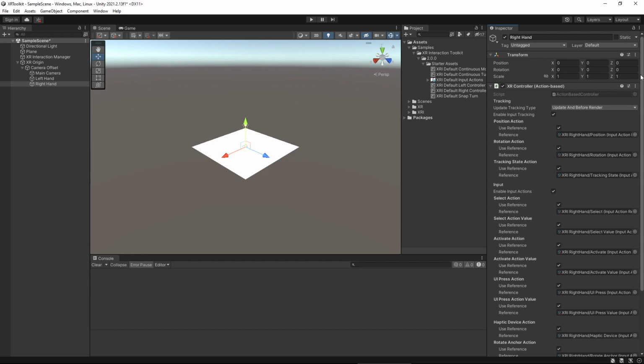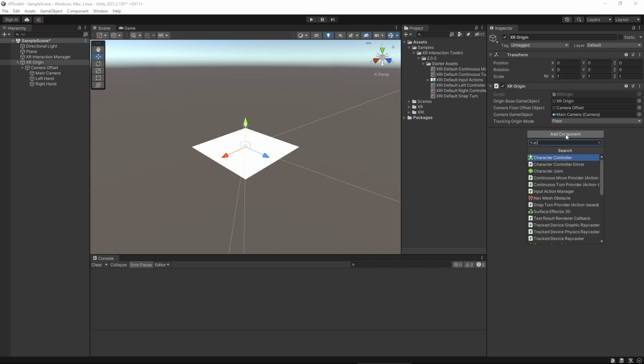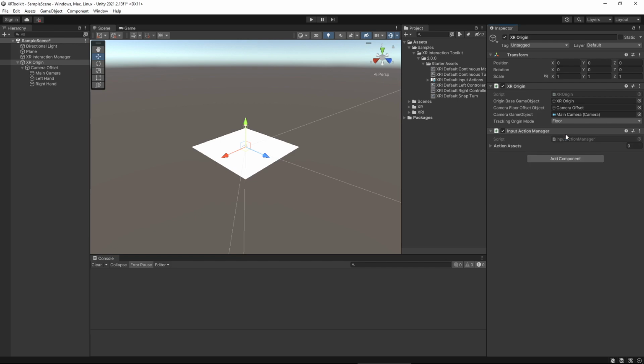So what we need to do now is that for some reason, the controllers are not responsible for activating these actions. So we need an extra component to activate those as well. You can do this on an empty game object, but I like doing it on the XR origin. It is the input action manager. So we'll add that. And we'll just need to add that asset that I just pointed out to you earlier, which is the XRI default input actions.